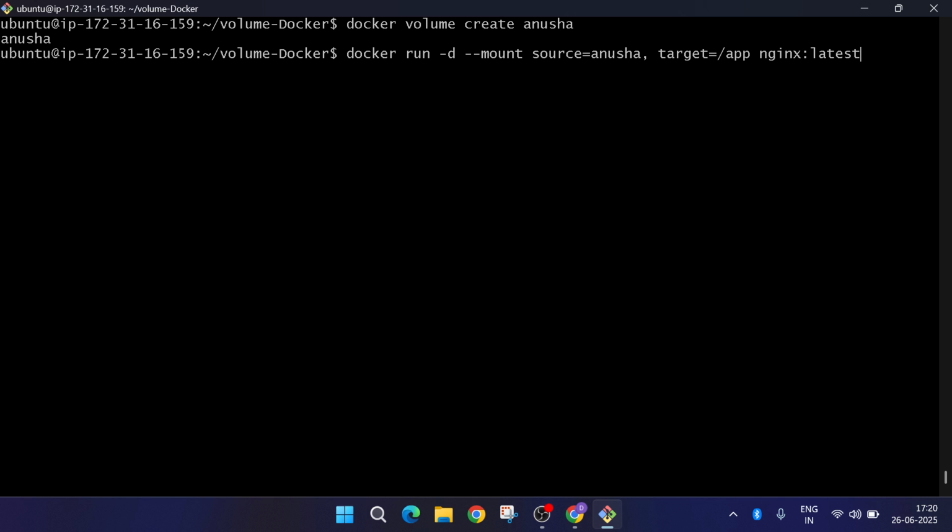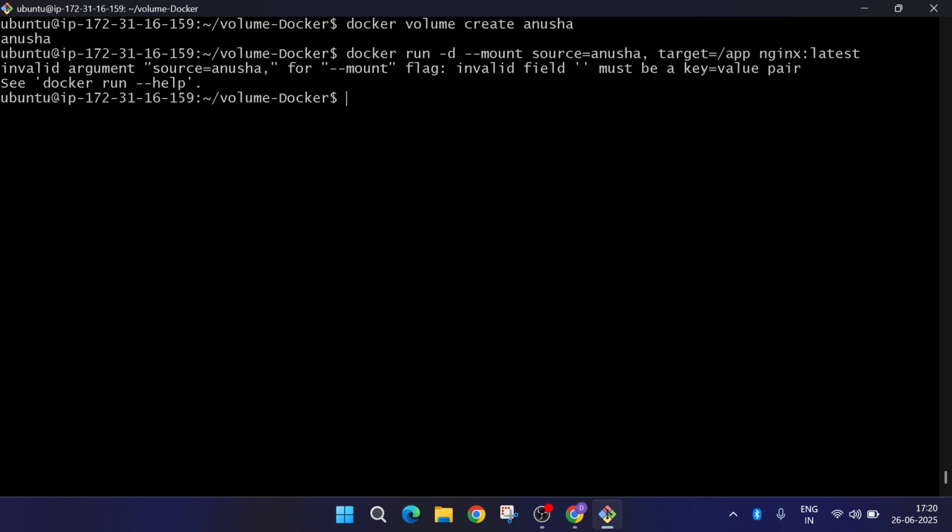So what this command will do is start a detached Nginx container with the volume anusha mounted to /app inside the container. So now /app in the container is backed by persistent storage on the host.